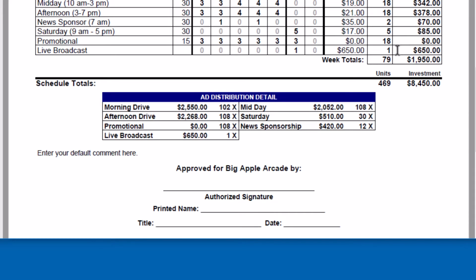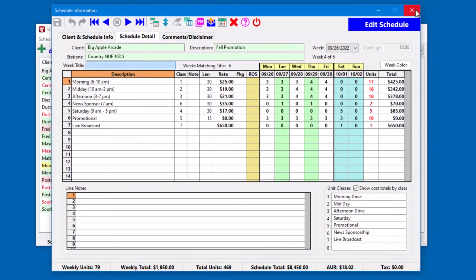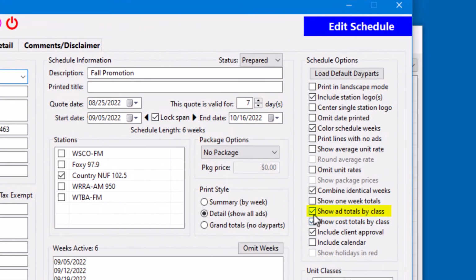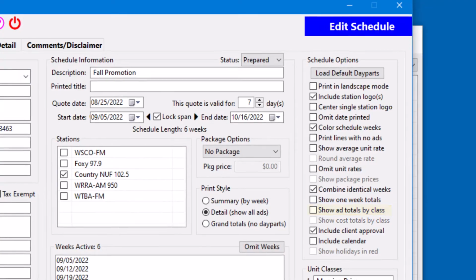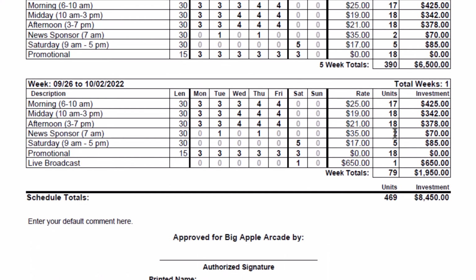This additional feature is only available in Scooter Pro, and it is also optional, so you can choose to omit the investment if desired. If you change your mind about including unit classes, you do not have to remove the class assignments in the schedule. Just uncheck the box Show Ad Totals by Class, then click the PDF button again. All the unit class information has now been removed from the schedule.